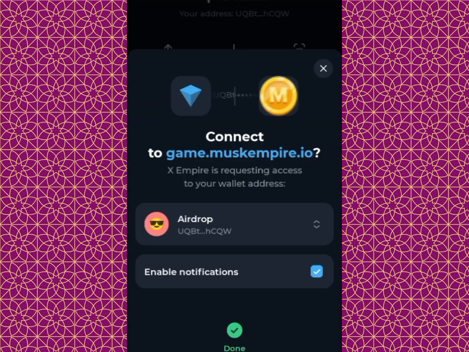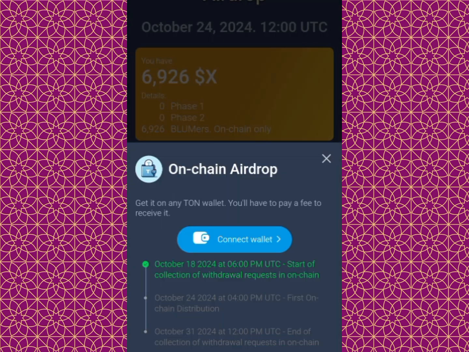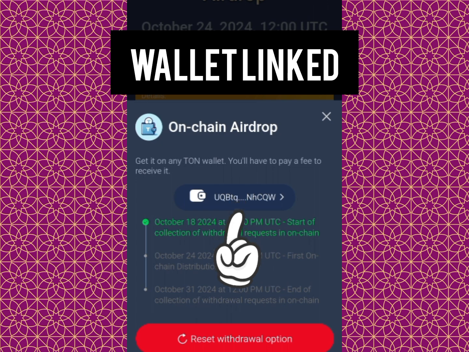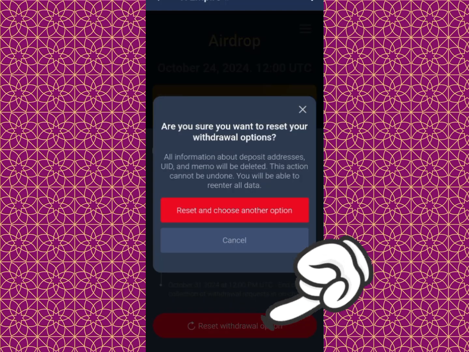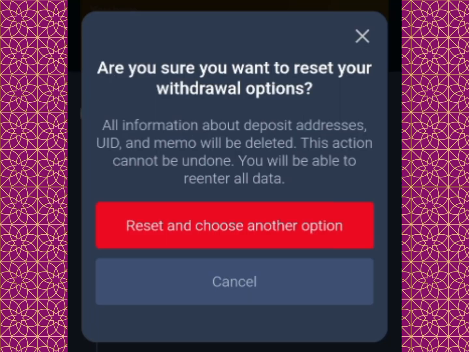Then after clicking on it, just give it a couple of minutes to process. And don't forget to put in your password, if you have a password there. So it now says reset withdrawal option. It says, are you sure you want to reset your withdrawal option? All information about deposit address, UID, and memo will be deleted. This action cannot be undone. You will be able to re-enter all data.